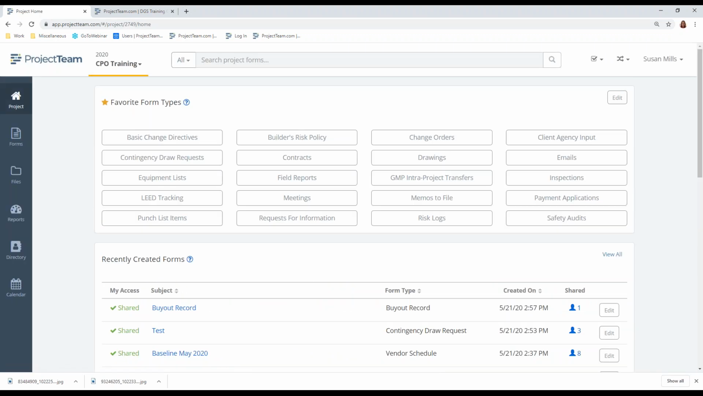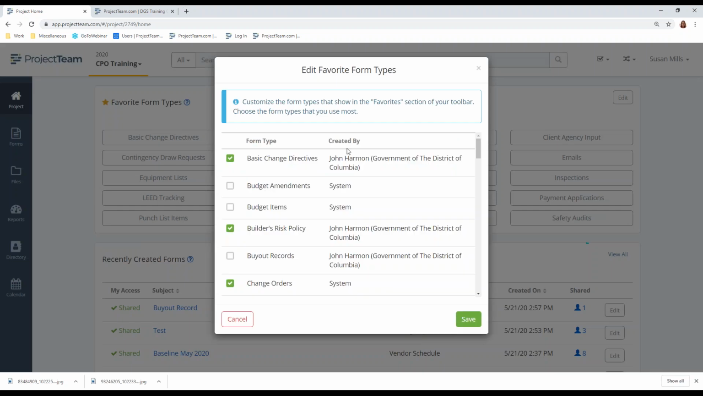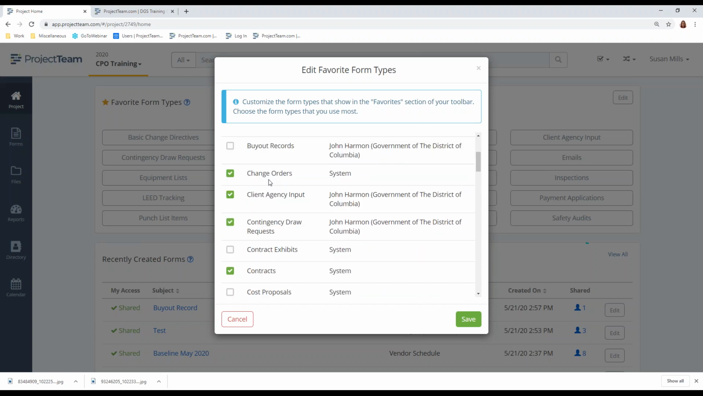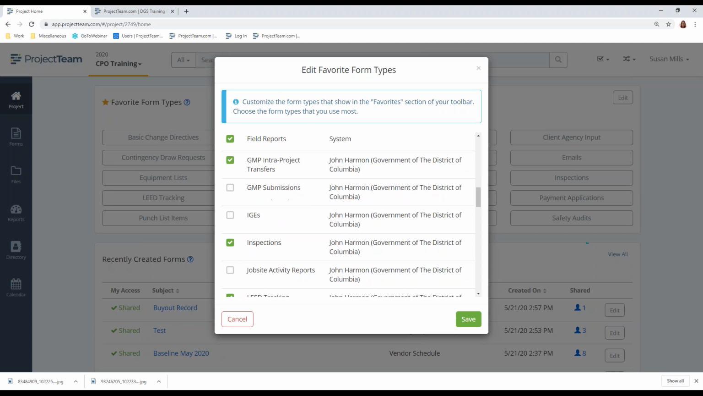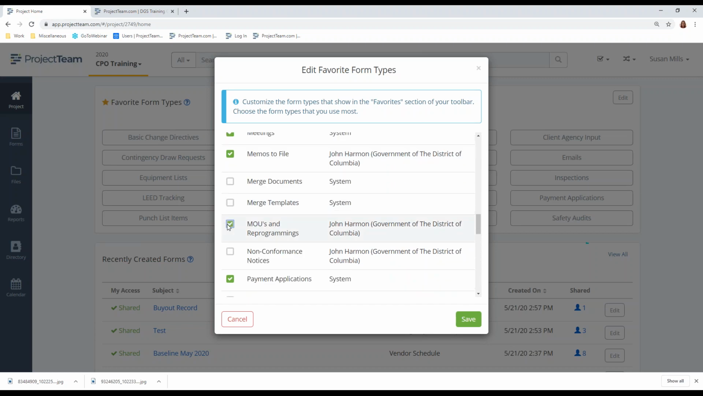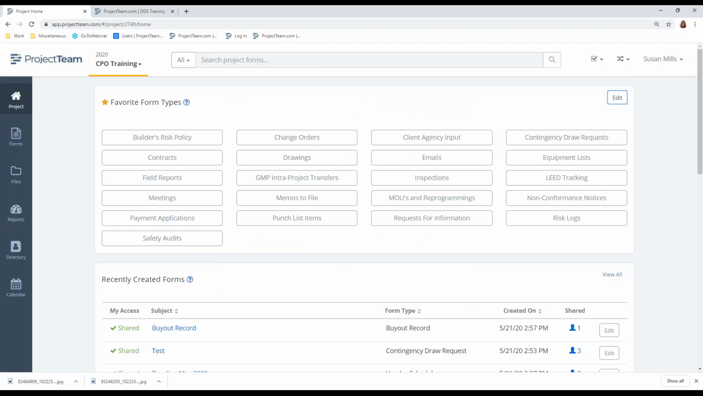I'm going to click CPO Training, and it's going to bring me to my home page. Now, this is my project home page. I know which project I'm in because I can see it up here. My favorite form types are right here. To add items or remove them from my favorite form types, I can click Edit, and I can just go in and uncheck the items I don't want to see, check the items I do. I love this system because it's very fluid that way. Everything is real consistent. So if I want to add documents, I can go ahead and check the boxes and click Save. And now I can see those forms on my list.